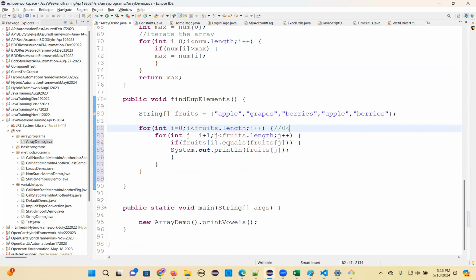I don't know whether you practiced this, but if not done till now, please do so. This is very important. Once you are clear on this concept, you can do mind calculations. Then you don't need to do this. If you are not able to do mind calculations, please do it like this. So if it is true, it comes inside, it will come here. Now here, 0 plus 1. So that means 1. So 1 less than 5. So true.